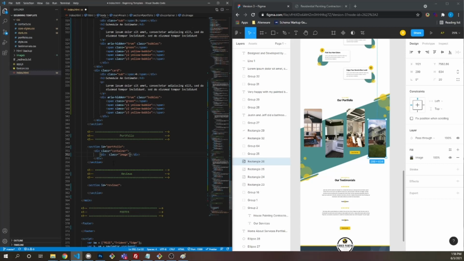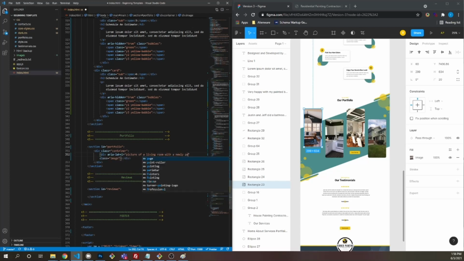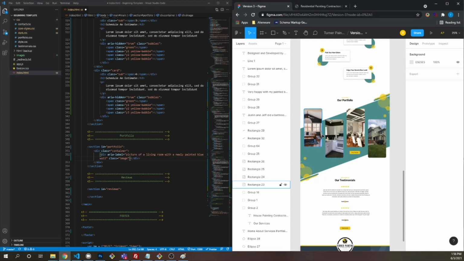Because we don't have an image that we can add an alt tag to, we could add an ARIA label and have the screen reader read what this is. We could do ARIA label equals picture of, this is a living room, a newly painted blue wall. So that's descriptive enough. That's what I would do if I kept these divs.